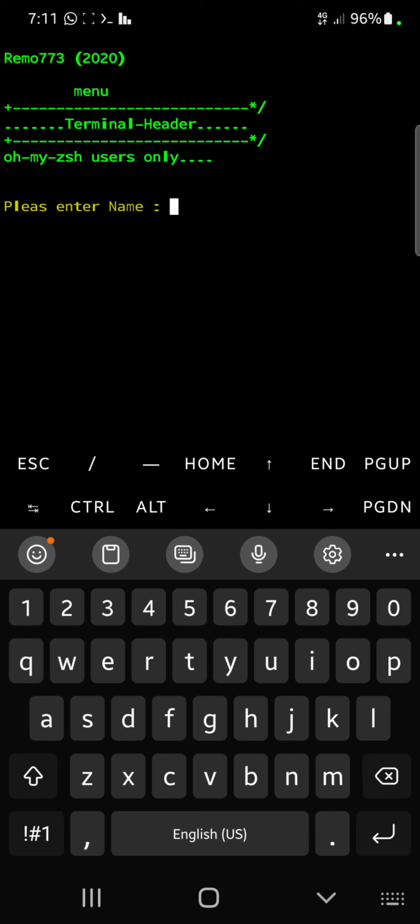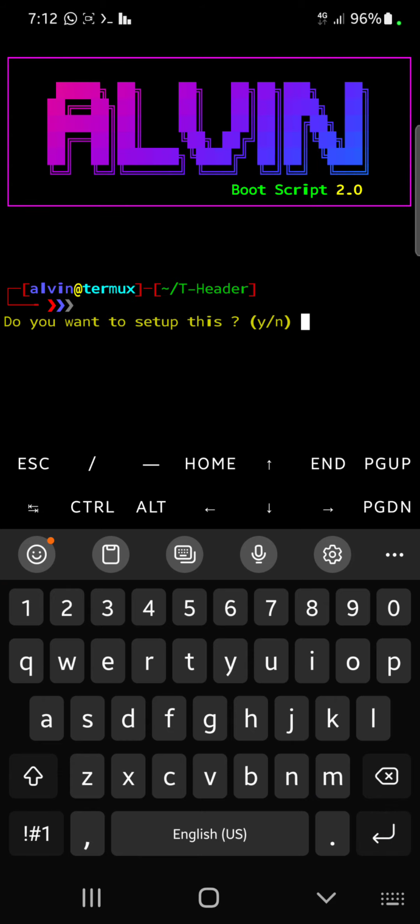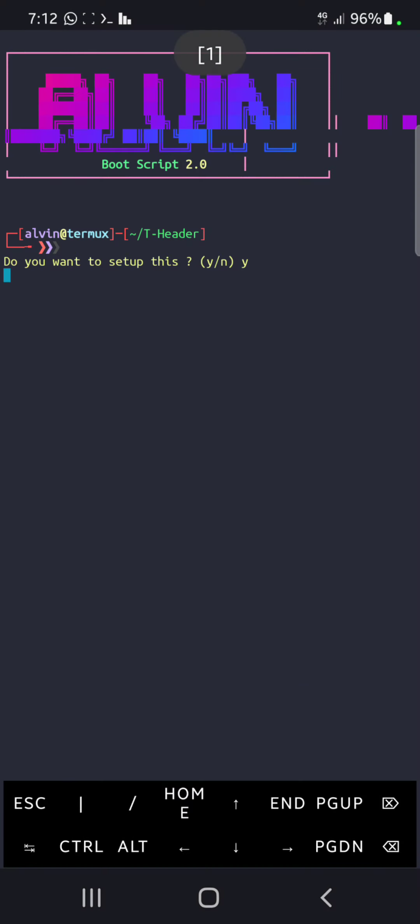So this is the part that is very cool. You can choose any name that you want to put. For me, I'm going to use Alvin. Then I'm going to enter. So this is the setup that I want, and it's going to be cool.